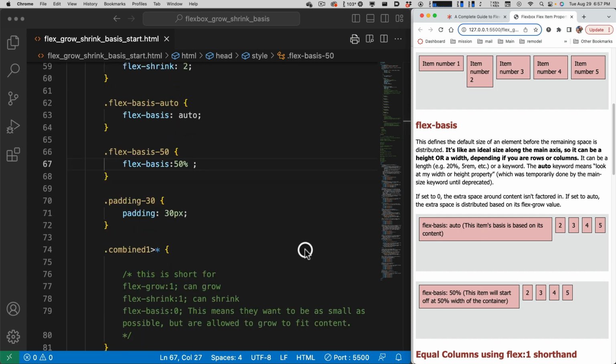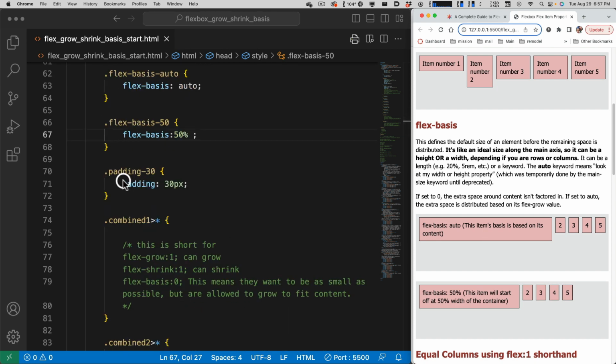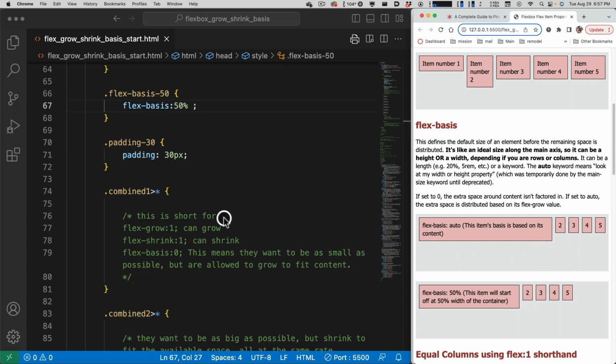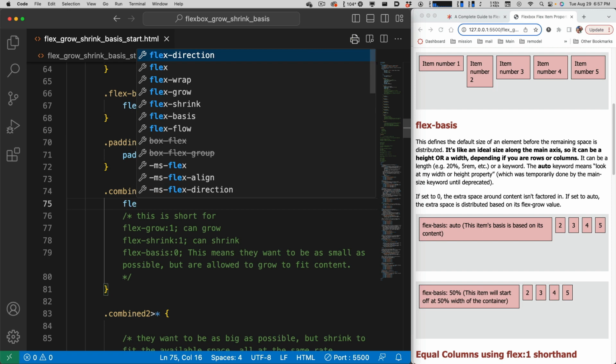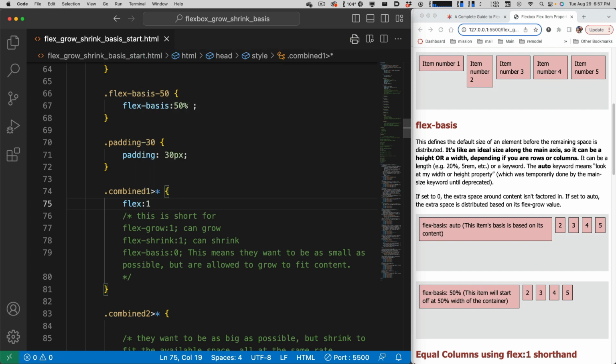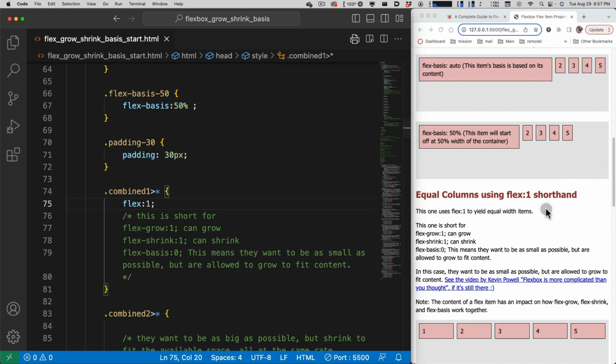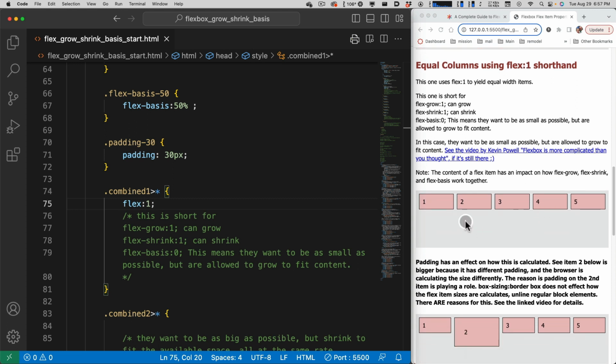Okay, so let's move down. I do have a class called padding 30, which is used a little bit later, and you don't have to fill that one out because I'm just using it to show a couple things. Now we're going to go to combined 1. All we're going to type in here is flex 1, which is what a lot of people use, or what can be used to do equal width columns. So let me take that out, because you didn't see that happen in real time.